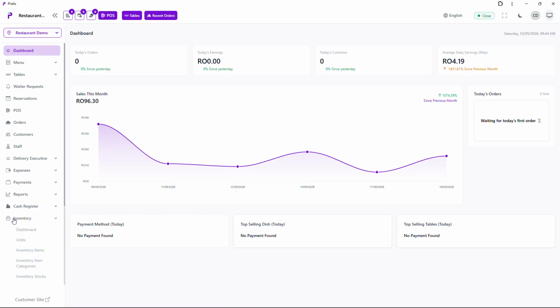And inventory is also there. You can just maintain your whole inventory of your restaurant and the cafe. If you have to do the recipe management, you can do it with this. So this way you can exactly get to know how much ingredient you are using for your restaurant. So this is a wonderful module we have.